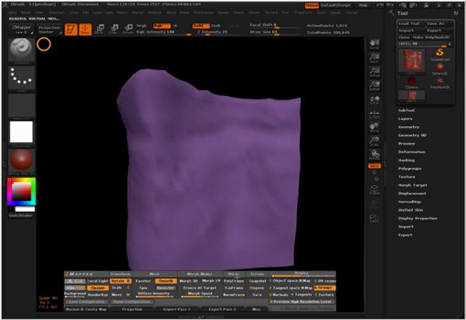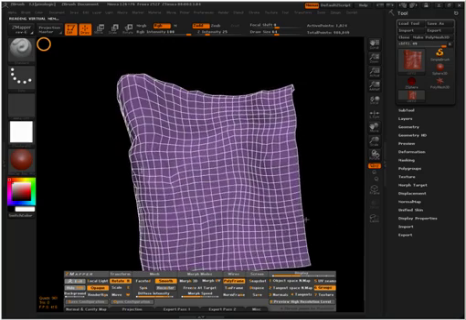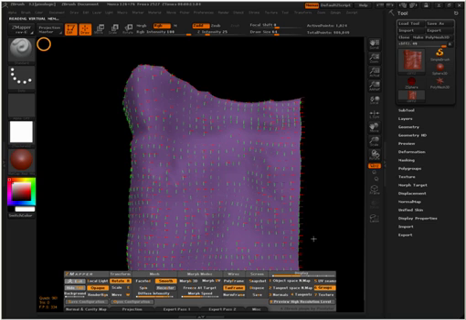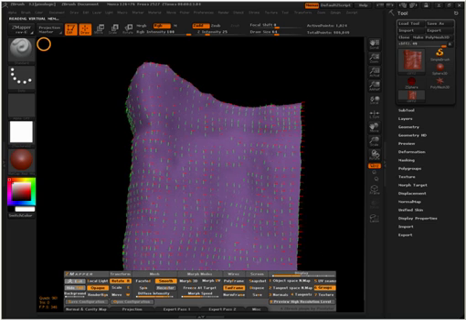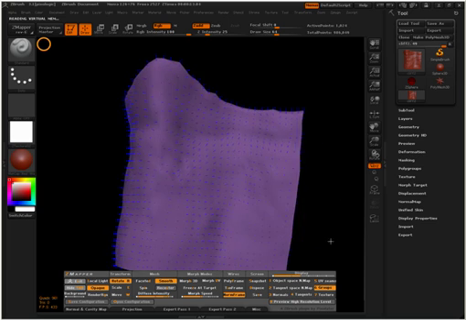The next thing you have is your wires. You've got your poly frame. So here's a poly frame of my mesh. Then you have tangent frames. And then you have normal mapping as well, where your normals are going.